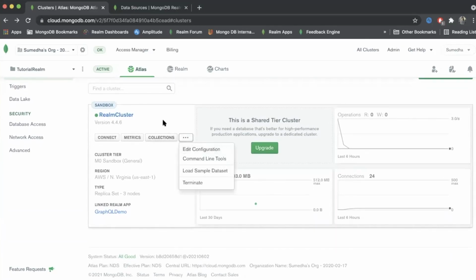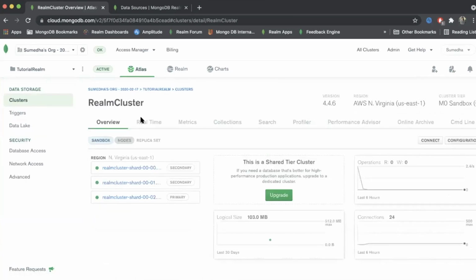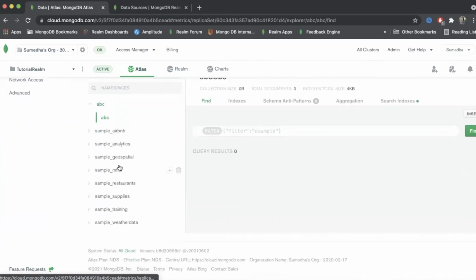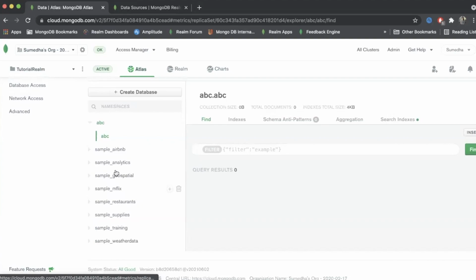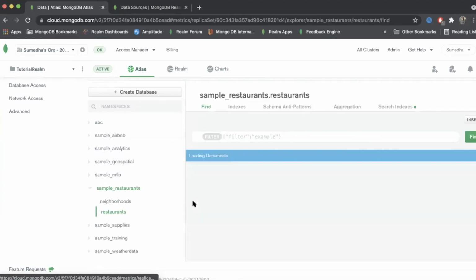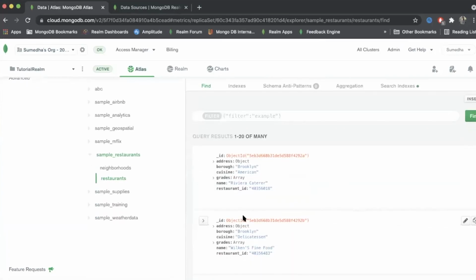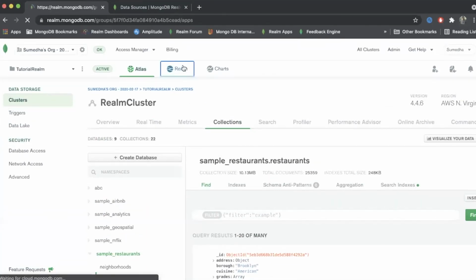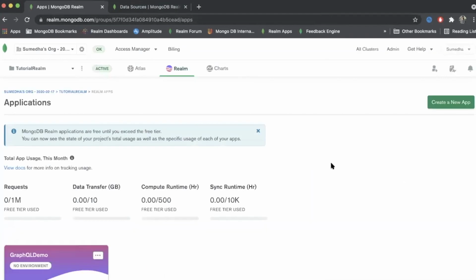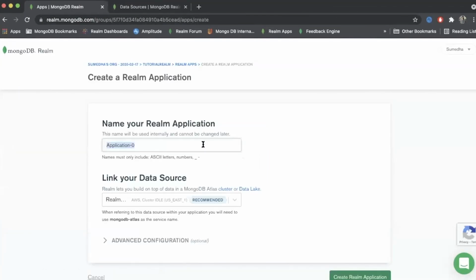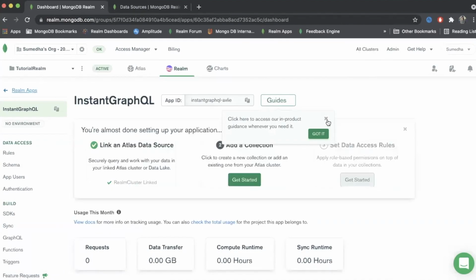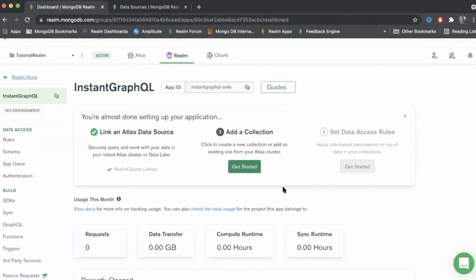Here I have a cluster and it's called Realm Cluster, and I've actually loaded some sample data into it. And if we go into my collections, you can see that I have my sample data set, and we'll mainly be working with the sample restaurants database and the restaurants collection. So you can see I have some documents here, and now I'll go into Realm and create my GraphQL API. I'll name my Realm application Instant GraphQL, and my cluster is already linked, as you can see below, and I'm taken to the Realm dashboard.